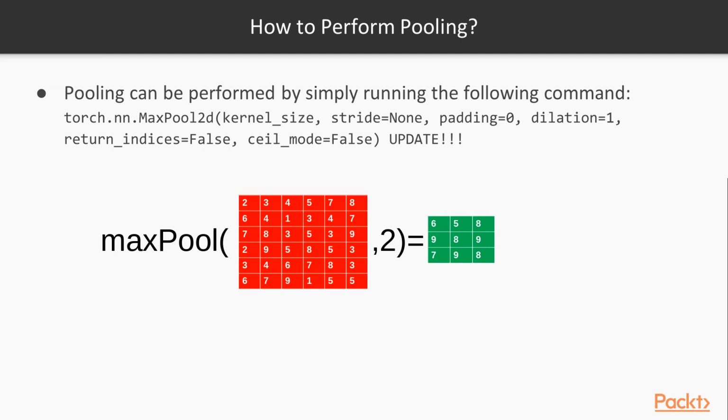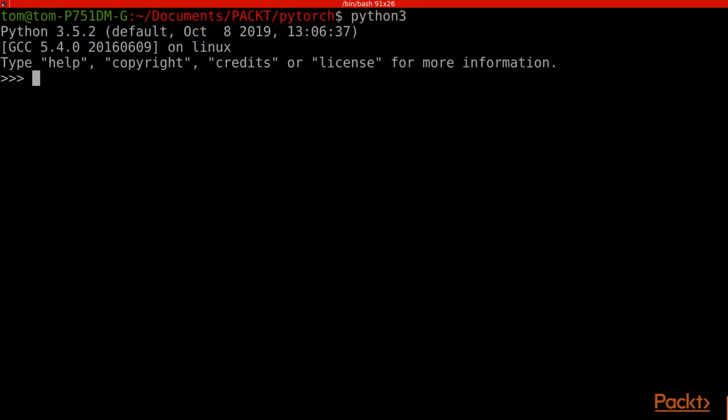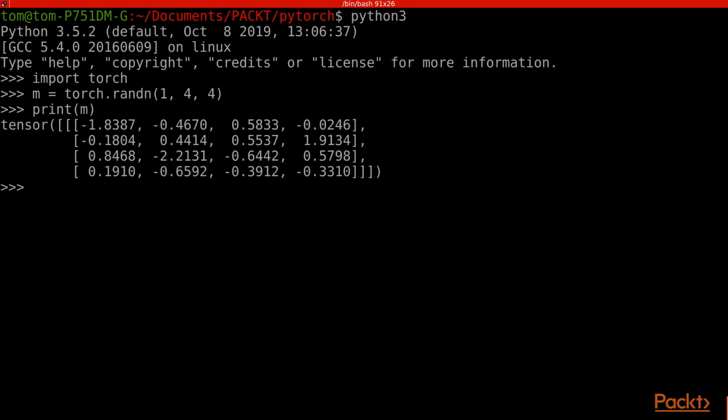If you go over to your terminal and run Python 3, import torch. Let's create a random tensor, a 3-dimensional random tensor of height and width 4 and 1 channel. And let's print it. There you can see the 4x4 tensor, you can see the values.